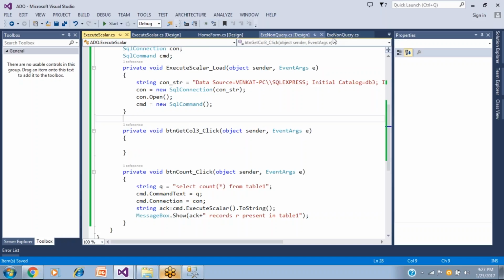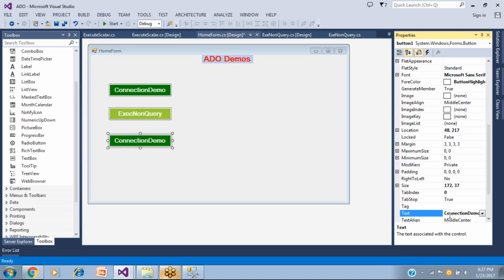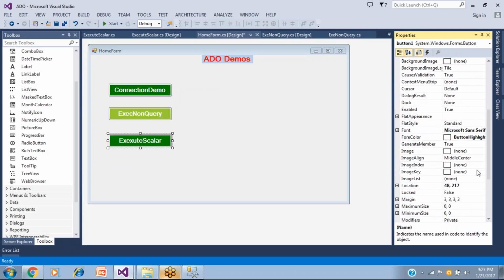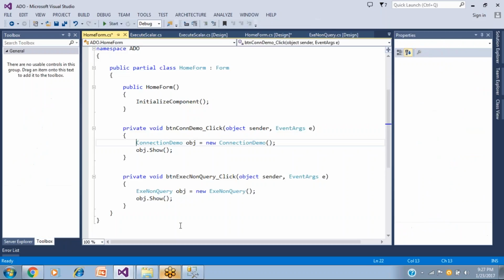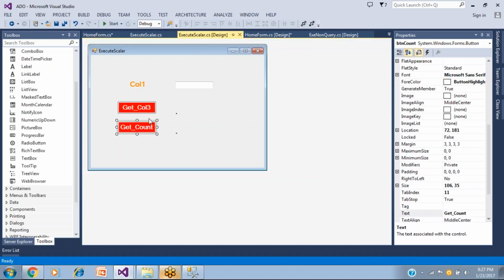Whenever we are executing this, we need the home form to be filled with a button. That button has to invoke our window first. So what is our window? Our window is execute scalar, and that is the text that we had. Obviously the button name is the same name. So let us put the button name as btn exe scalar, and now double click on this button and create an object, because that is the button that we have copied.